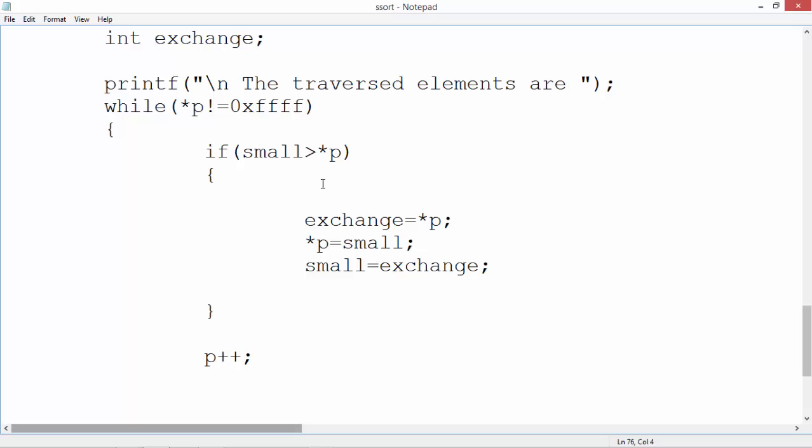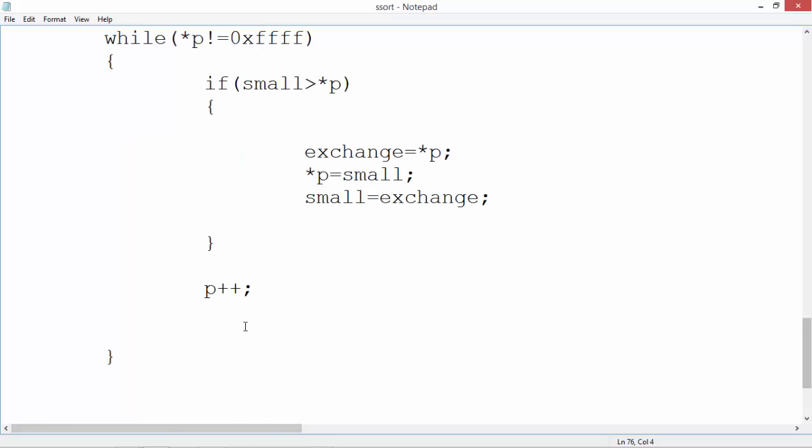Alright, so I'm traversing through. Once I traverse, after that I am incrementing. If small is less than star p, I simply increment it. So after this loop I should get the smallest element. That's what it says. Printf, the smallest element is %d, star p, or small.